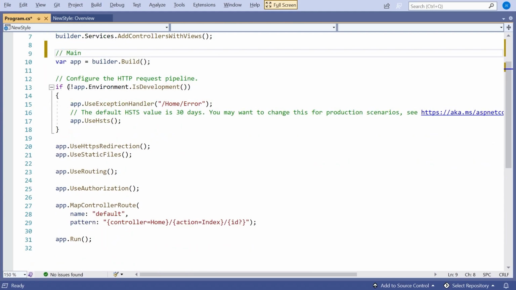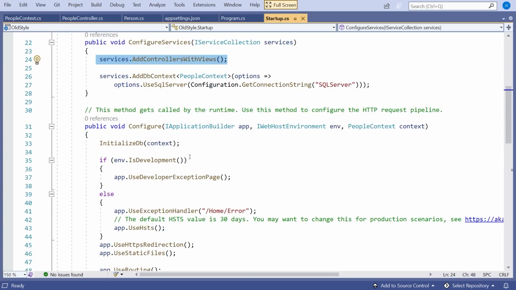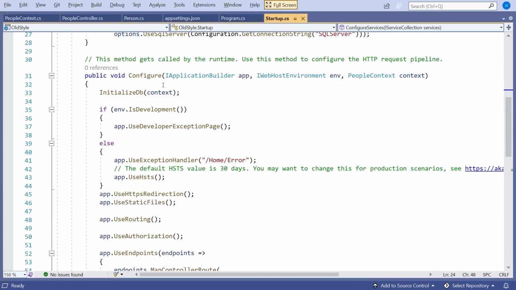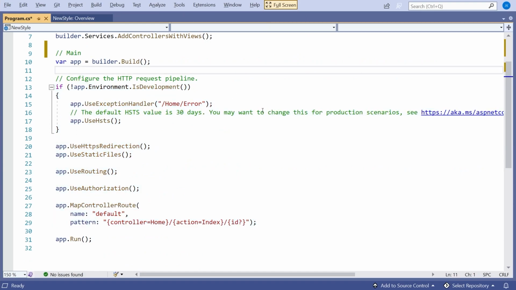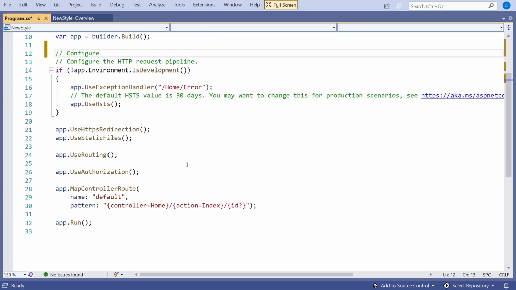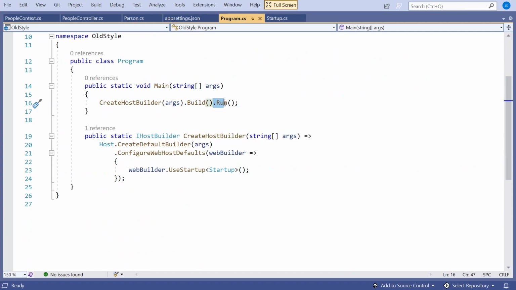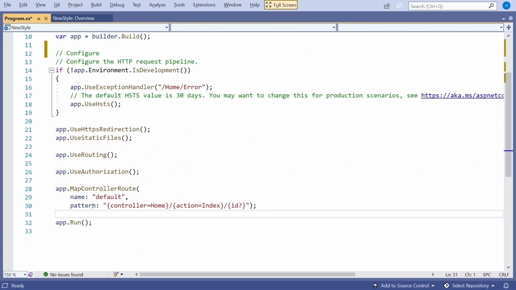Then you can see all of this stuff is setting up the pipeline. So right through to there, that is again in startup, but in this case in configure. So again, let's put that in there. So that's the actual configure part of it rather than the configure services. And then at the very end of it, which we didn't previously have in configure because that's back into program, we've got the run. So that is back in our main.